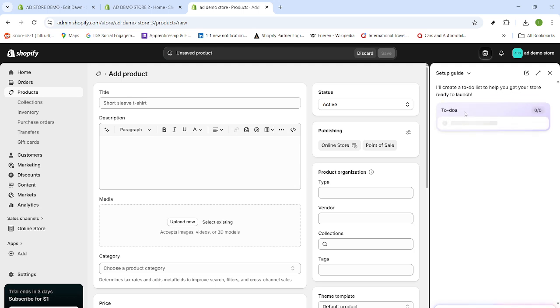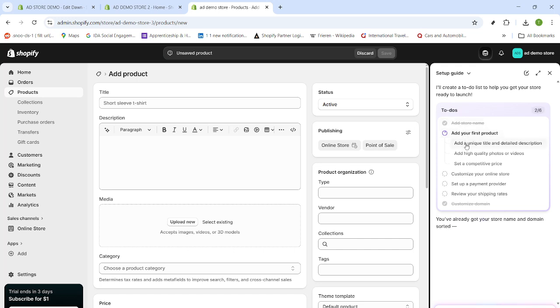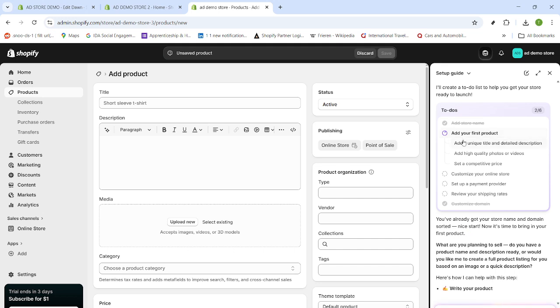Next, click Customize your online store. This opens the theme editor. Here you can choose a theme, adjust sections, add your logo, set colors and fonts, and organize your homepage. Keep it simple at first. A strong banner image, a featured collection, and clear navigation help shoppers explore confidently.